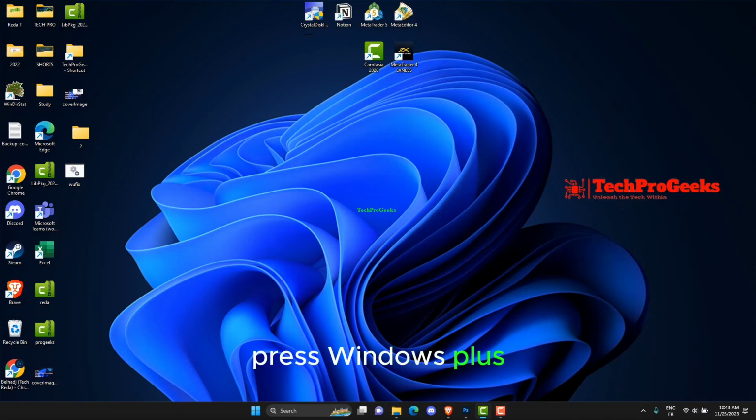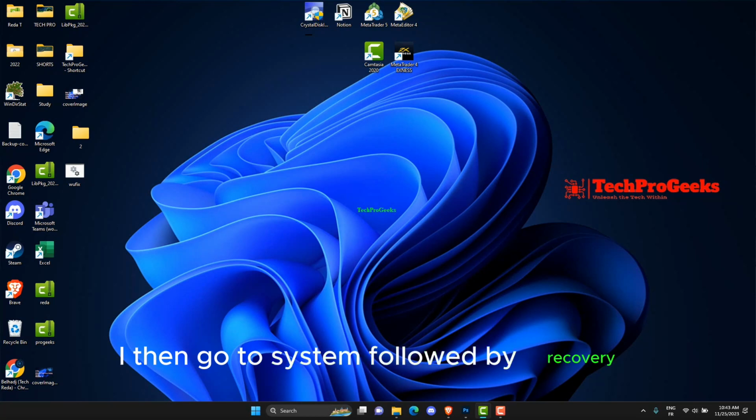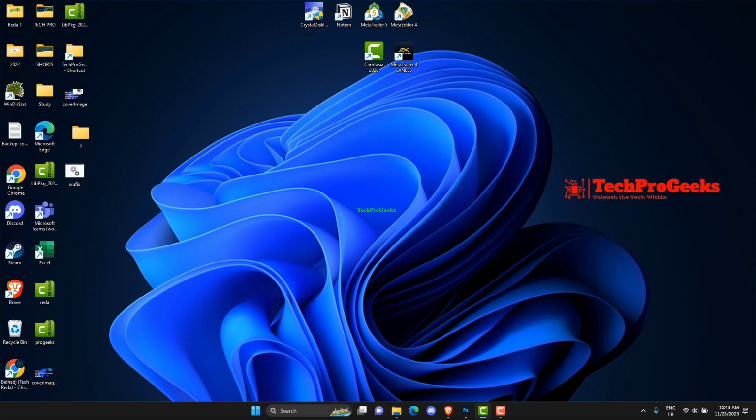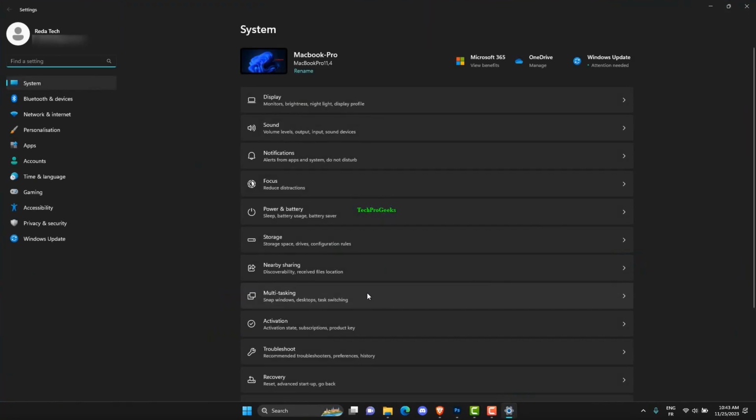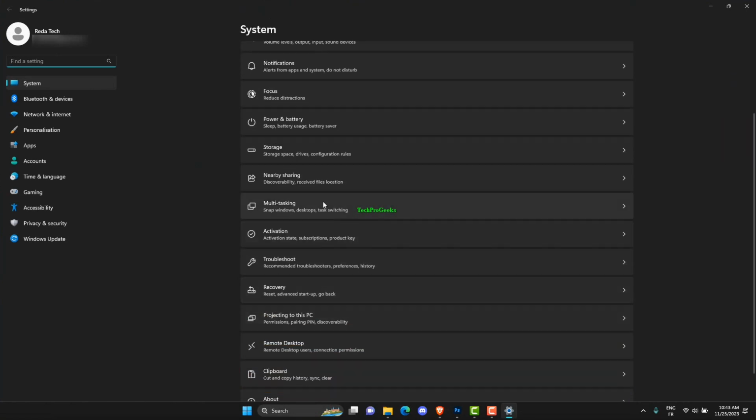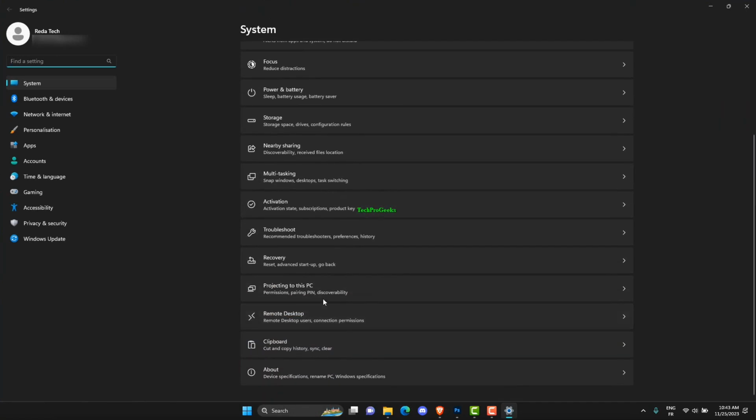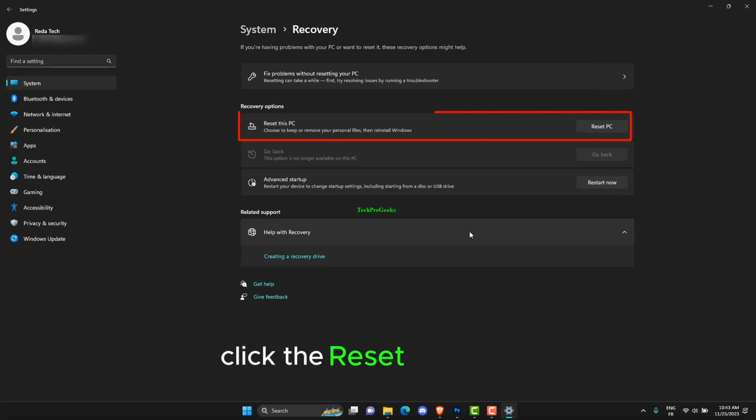Press Windows plus I, then go to System followed by Recovery on the right side. Click the Reset PC button.